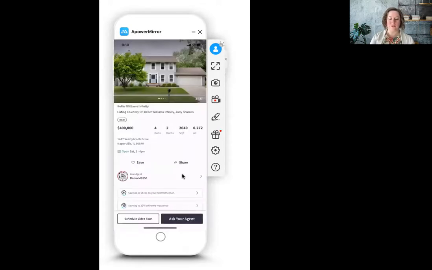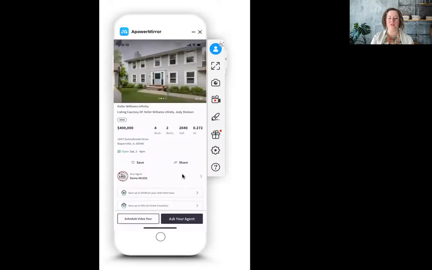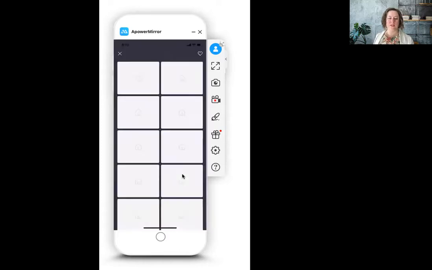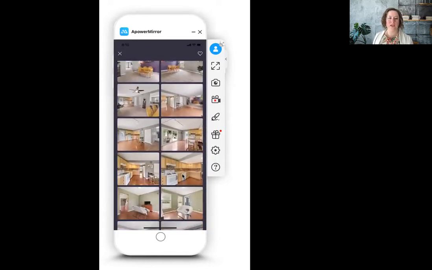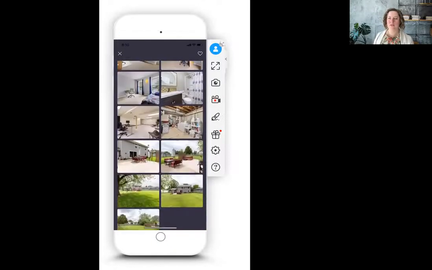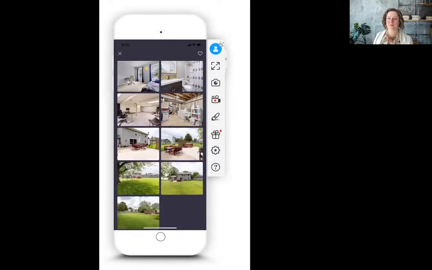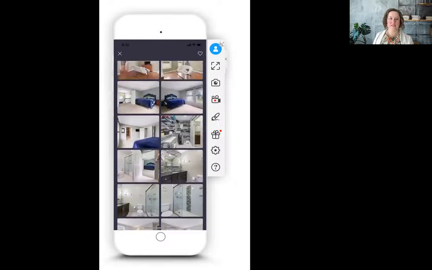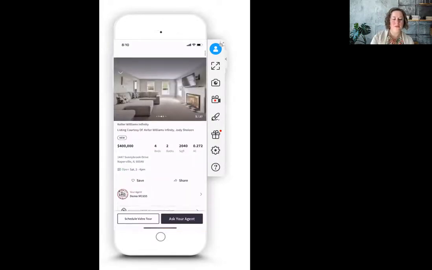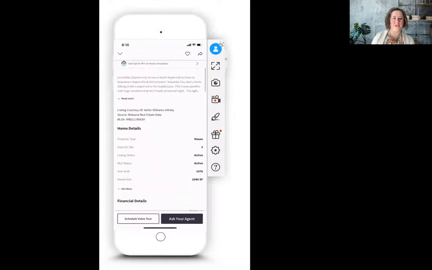So I'm just going to go back. Oh, we didn't even talk about the fun stuff. All the way at the top, we've got all of our pictures, of course, that you can scroll through or you can tap on, and it opens them all up. And that does feed directly from the MLS to get a view of all of those popular pictures. So that is all the information that pops up once a listing has been clicked on.